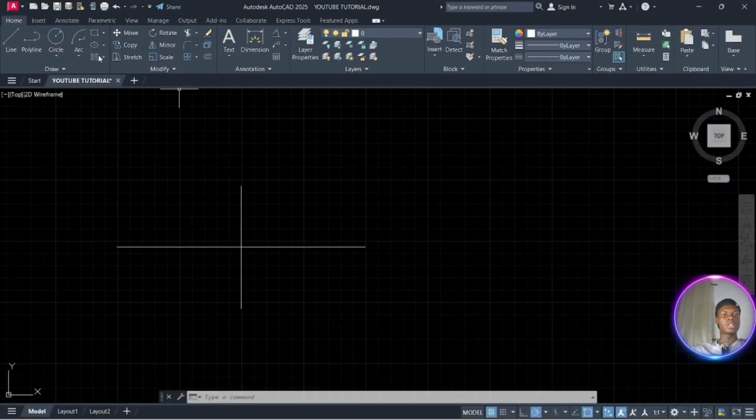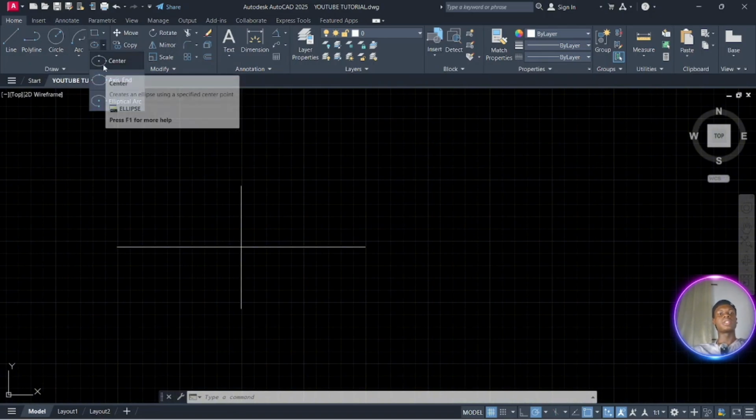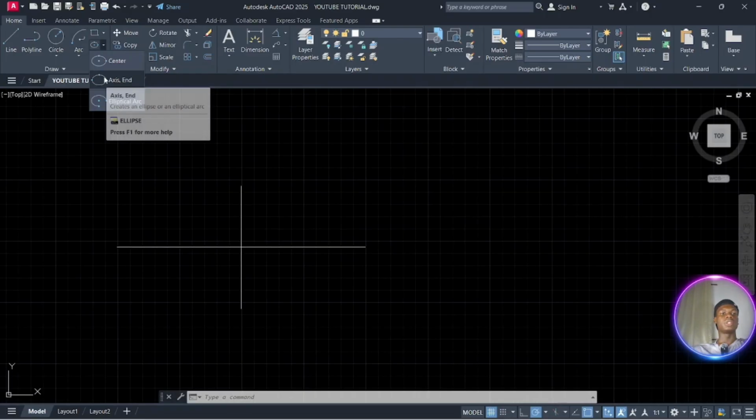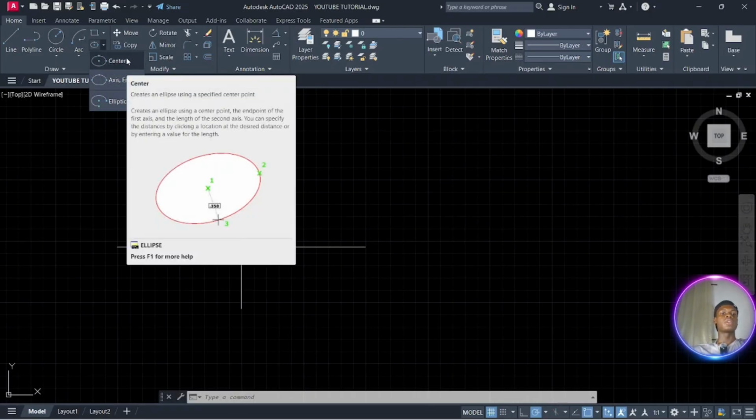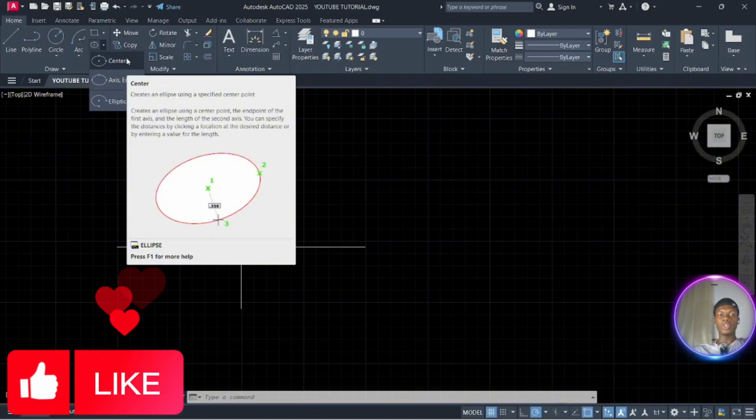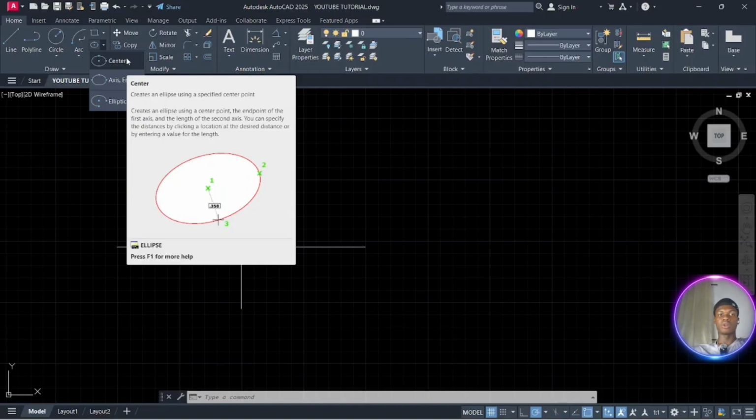Okay, so now in order to draw an ellipse, we have three methods here, which are the center method, the axis end method, and the elliptical arc method. For this center method, first of all, we select the center, then we select the endpoint of the first axis, and then the length of the second axis. So we are going to be doing that now.